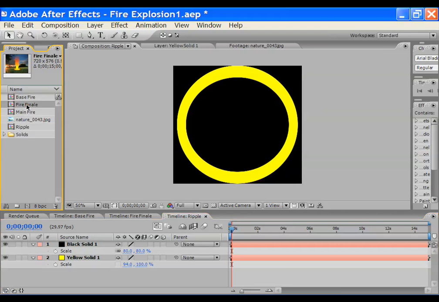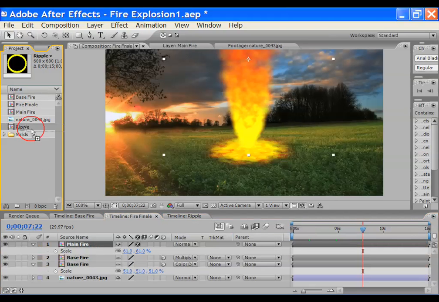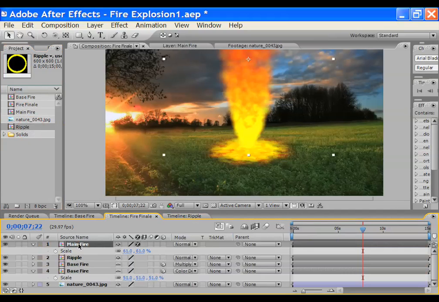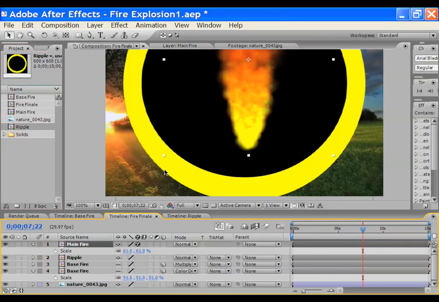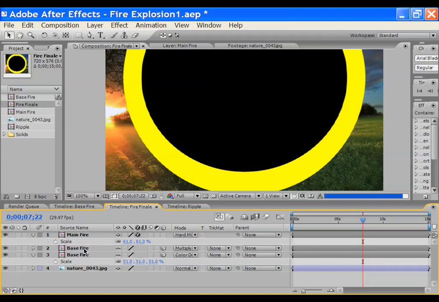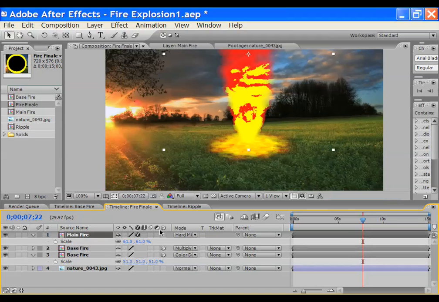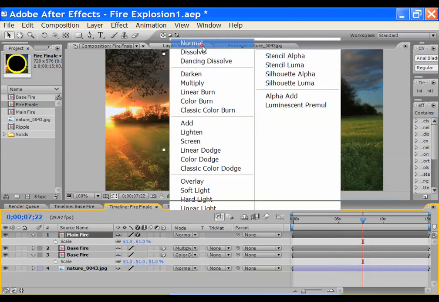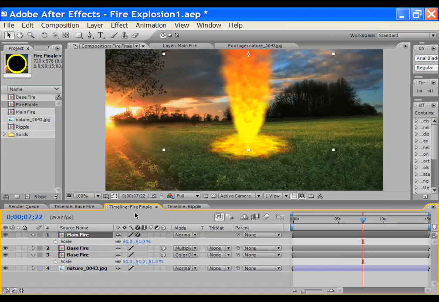Okay, we'll go back to our finale composition and then bring down the ripple. Okay, and then now if we look, we have a slight problem here because the inner area of our solid here is too dark. So we want it to be an empty thing, so that we can composite it easily. So we will select our ripple and then delete it for now. And then, sorry about this one, we're going to change the transfer mode back to normal.